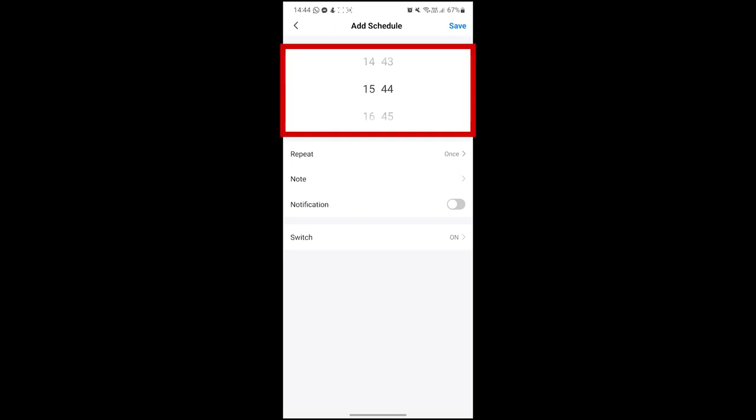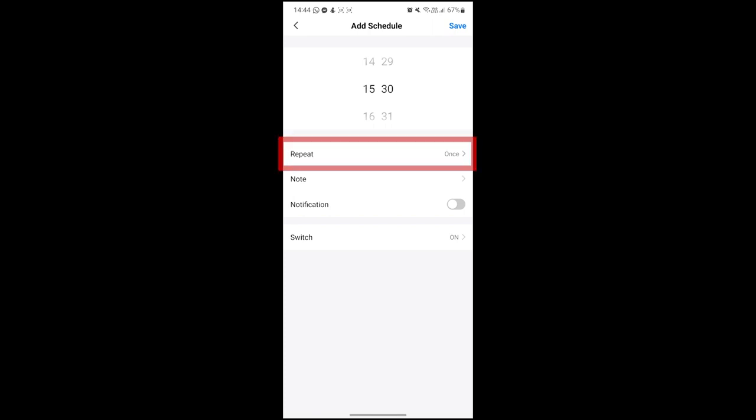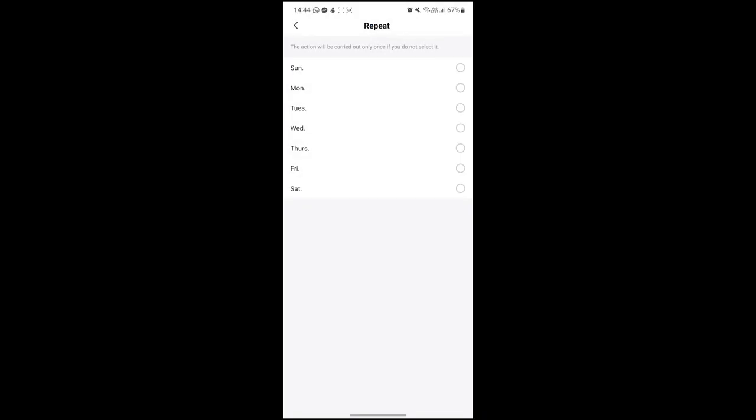At the top of the screen, we can set the time we want our heater to come on or off. Below this, we can set the individual days we want this schedule to repeat. I'll set this one to repeat every day from Monday to Friday.